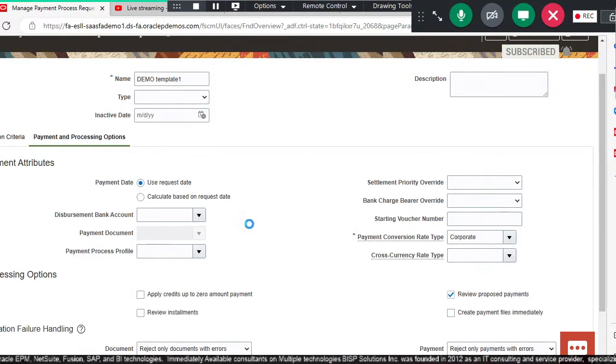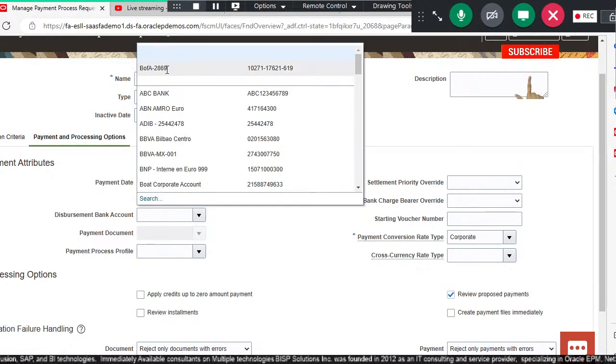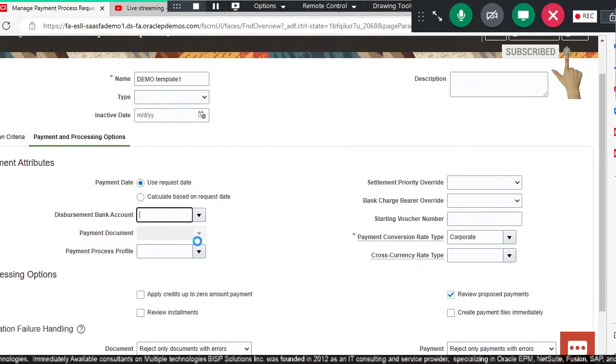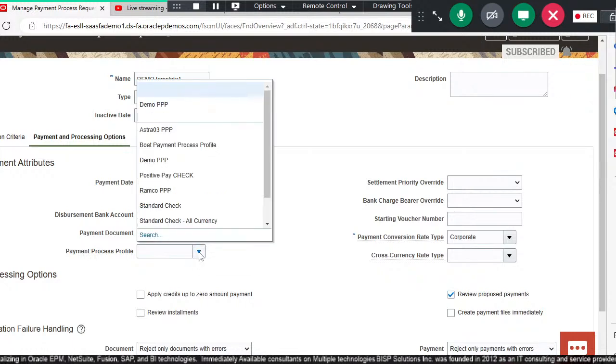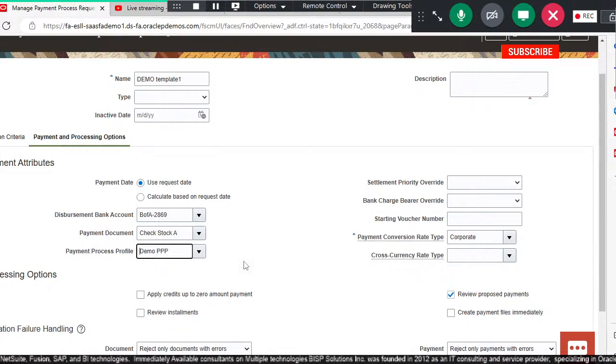We need to give a bank account here, payment document, payment process profile. Now the processing option, it is coming by default as review proposed payment. It helps us to review the proposed payment, but I'm enabling review installment as well and create payment files immediately as well.